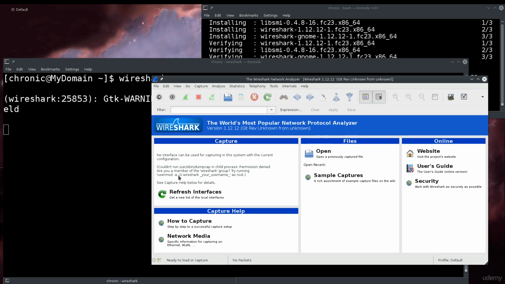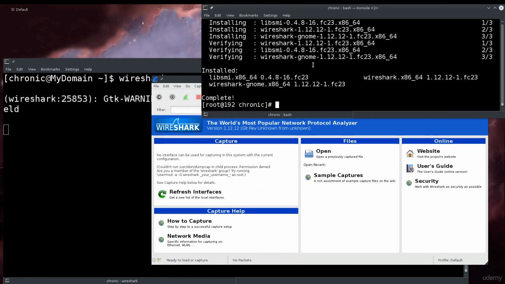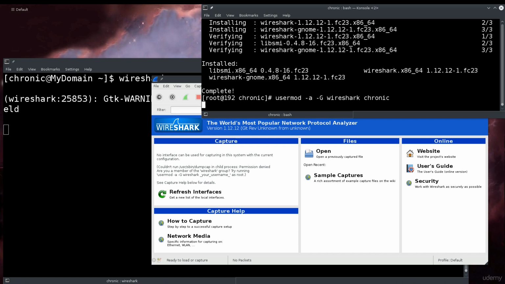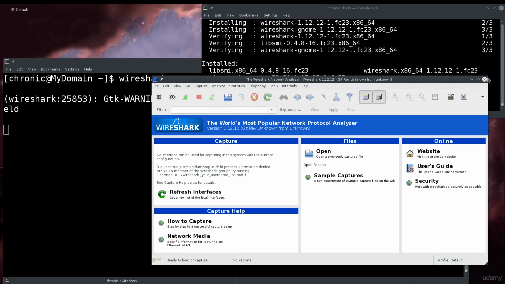So let's go ahead and actually do it and see what happens. Just basically rewrite it from here. I mean, do what the program is instructing you to do. So usermod -a -G wireshark, and then type in your username. So don't type in root, but your username. Chronic, so that's mine. You will obviously write yours and not mine, as it would make literally no sense if you wrote mine. Then press enter. And let's go ahead and see what happens.